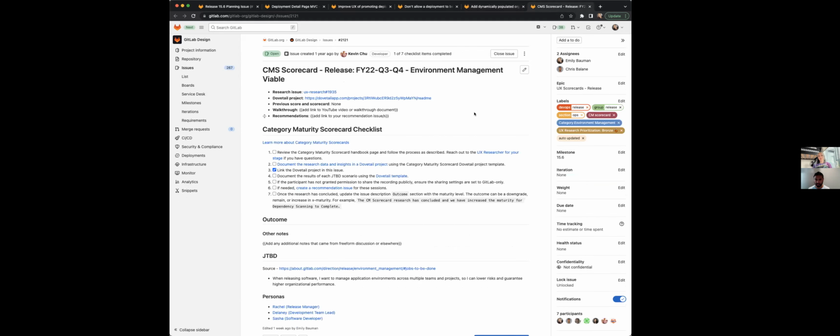And then the final one is the category maturity scorecard for environment management. So this one will include validating our job to be done, creating scenarios, and interviewing internal users to get an idea of this environment management category. And this one will be done in 15.6. And yeah, that's all the UX issues I'll be tackling in the next milestone.